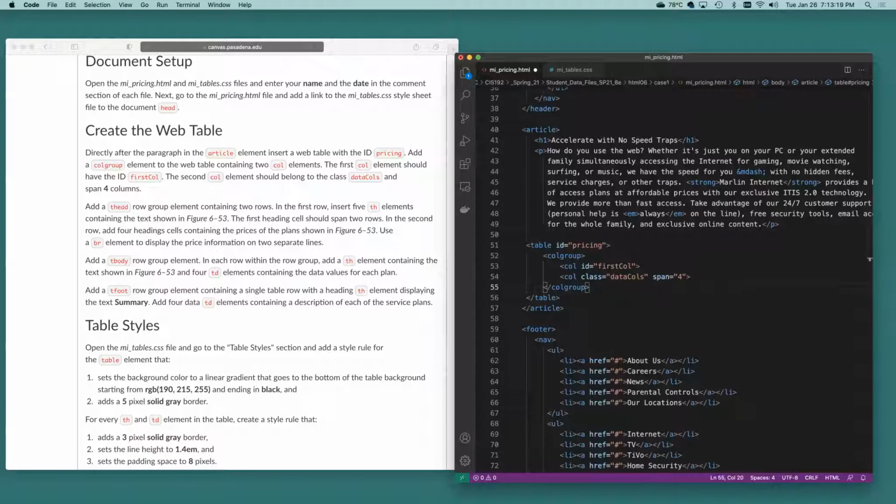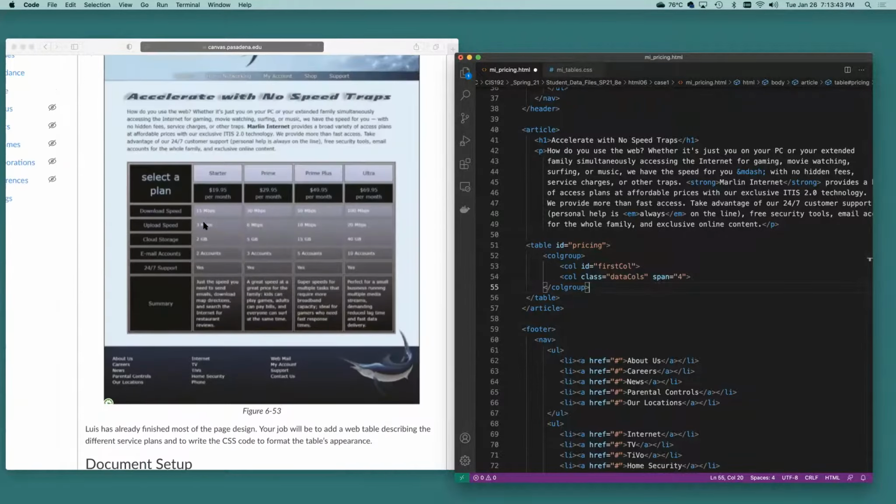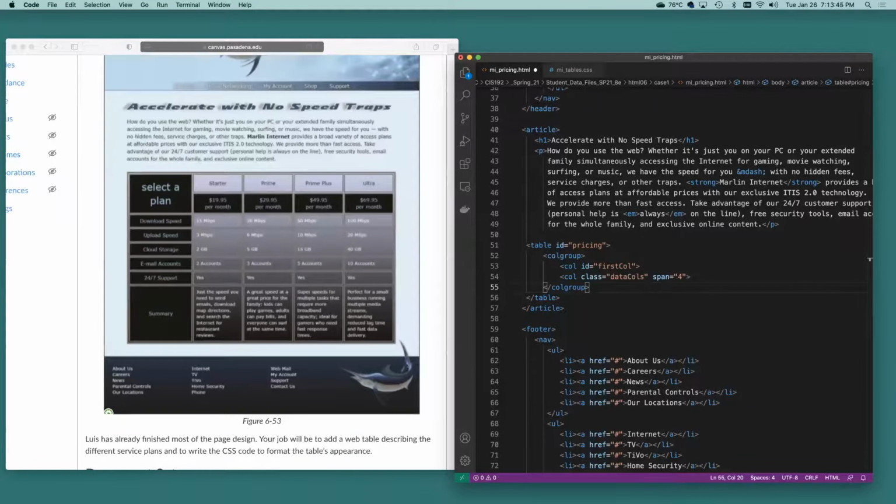Okay, we are going to add here a T-head row group element containing 2 rows. In the first row, insert 5 TH elements, those are table head elements, containing the text shown in figure 653. Okay, that's up there.